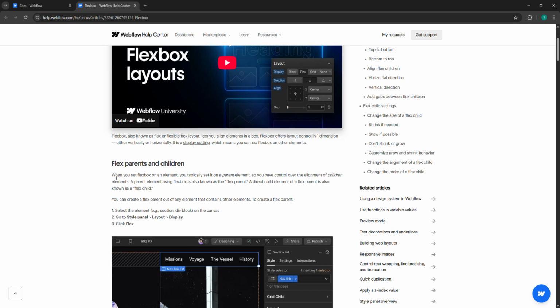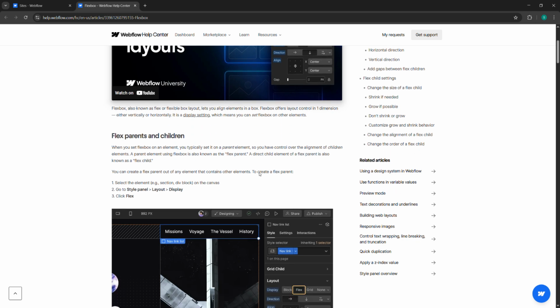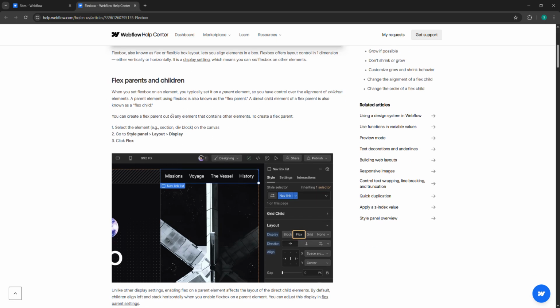Flex parents and children. When you set Flexbox on an element, you typically set it on a parent element, so you have control over the alignment of children elements. A parent element using Flexbox is also known as the flex parent. A direct child element of a flex parent is also known as a flex child. So there is a parent element, and children inside. Okay, I think I get it.